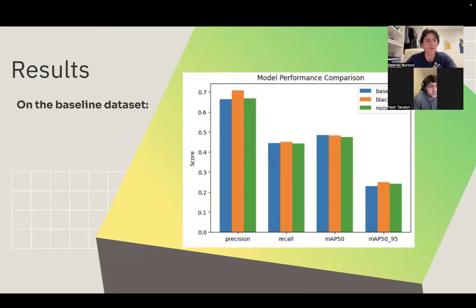So moving on to the results, this is a bar chart that shows four different metrics that we tested our model on. As we can see, the black mask actually performs the best on three of those metrics: precision, recall, and mean average precision 50 to 95. But the differences were marginal.